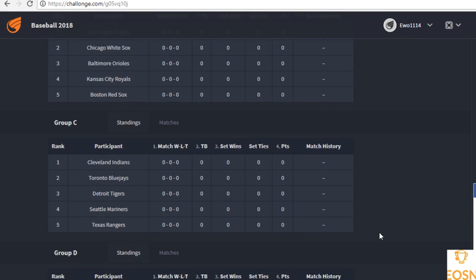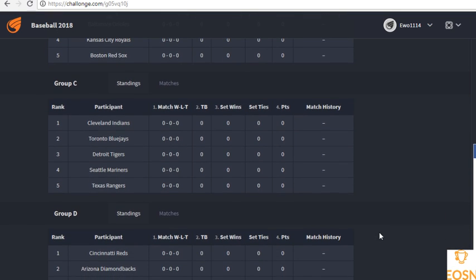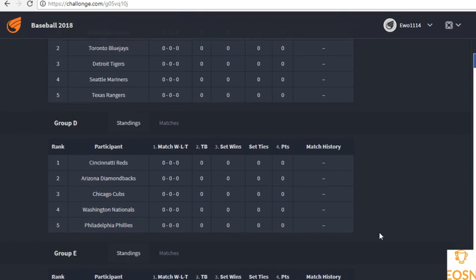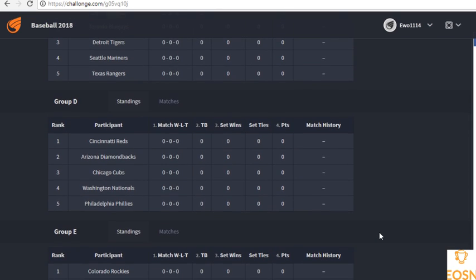In Group C, we have the Cleveland Indians, the Toronto Blue Jays, the Detroit Tigers, the Seattle Mariners, and the Texas Rangers. I think we're going to see the Toronto Blue Jays and... No, not the Toronto Blue Jays. Sorry, the Cleveland Indians and the Texas Rangers come out of that one. So that's the AL. Once again, the top 2 advance.